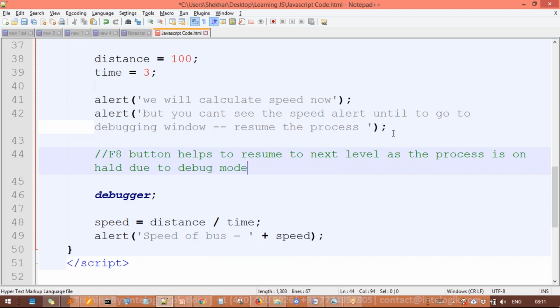So you can see here how useful it is. Now it will first of all just stop here at this line. It will stop. Okay, we will not get anything. So we need to press F8 and go to the next line. Then only the speed will be calculated. Then only it will be showing the alert value. Okay, so let's see. Save this code.